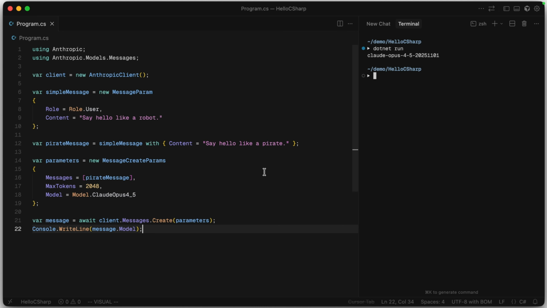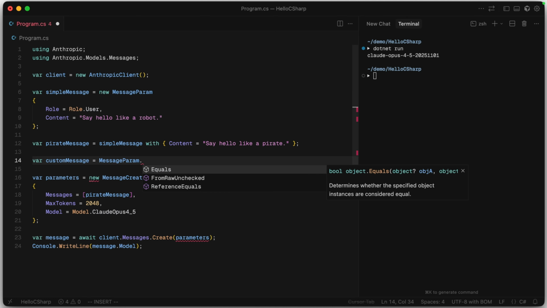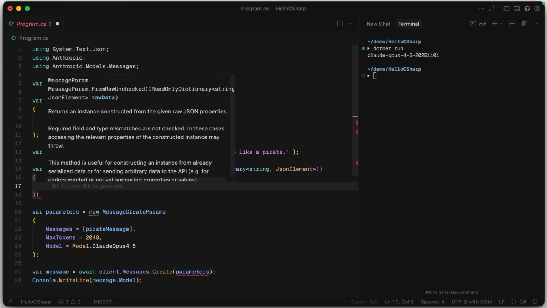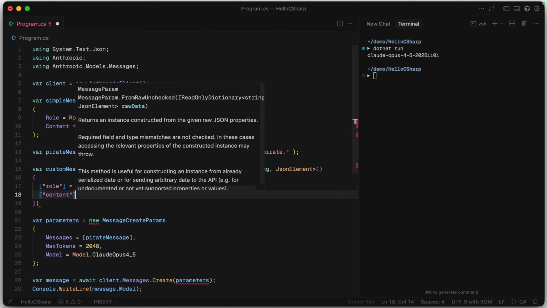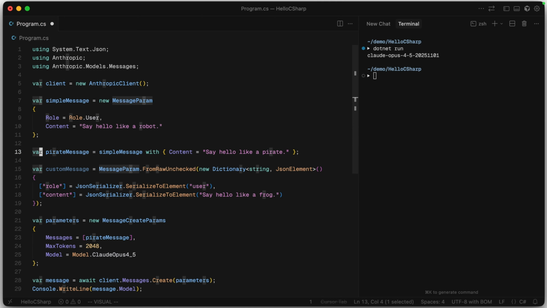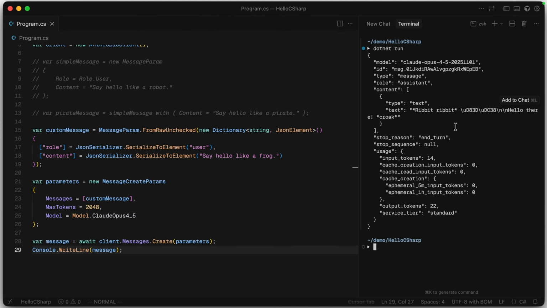So both for requests and responses, we have ways to expose access to either constructing raw JSON or deserializing raw JSON to get the actual data that you need. Here we'll build a new custom message using the MessageParam.FromRawUnchecked factory method, where we can pass in this new dictionary with the role. And this time we're going to ask it to say hello like a frog. Pass in the custom message. Run it again, we see ribbit ribbit.